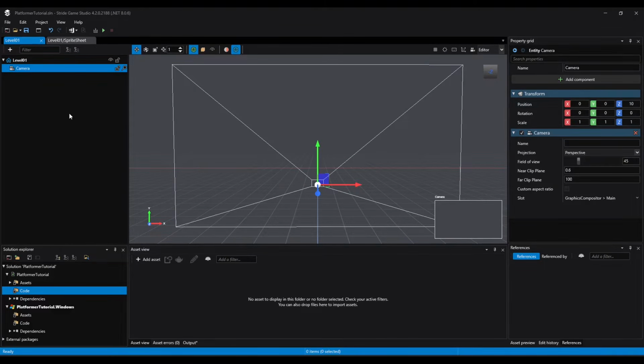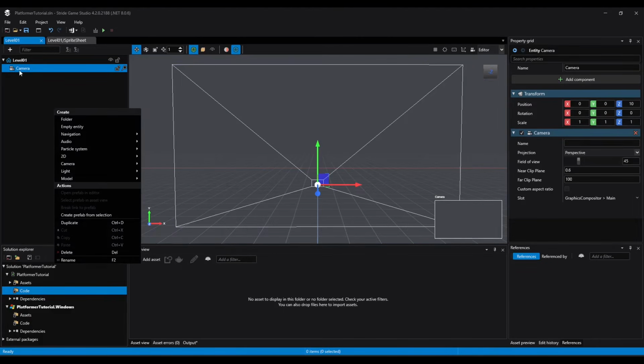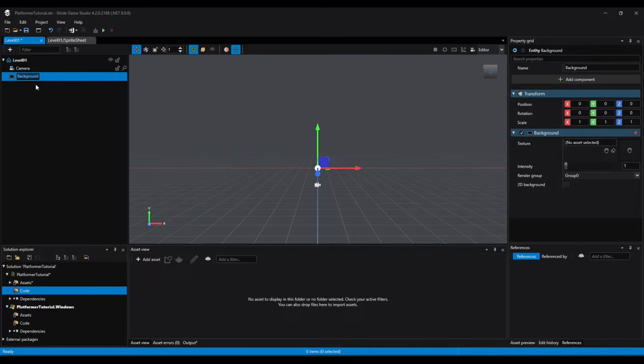To add the background, we just need to right click below the level 1 tree here, and select 2D and background. You can give it any name that you like. I'll leave it as background. With the background entity selected, we should be able to add the image of the background to the background section here. Adding the image is very easy. It's just drag and drop it in.